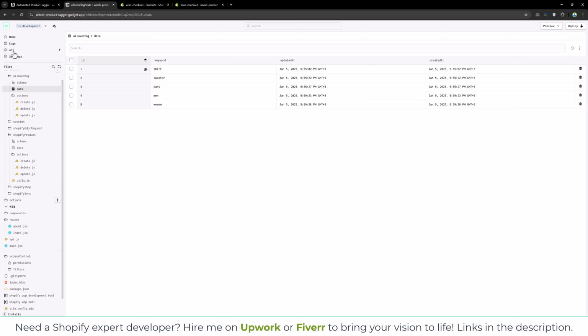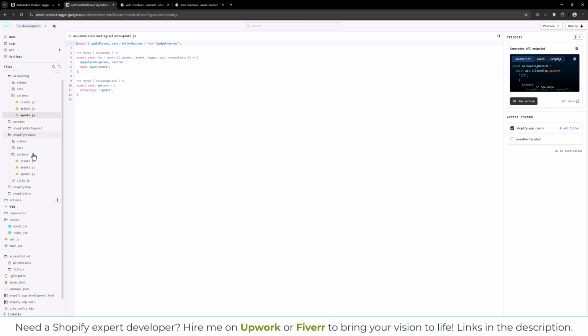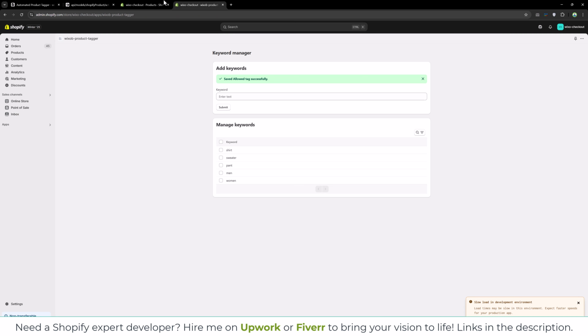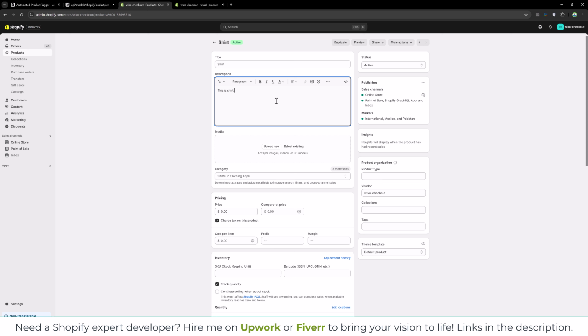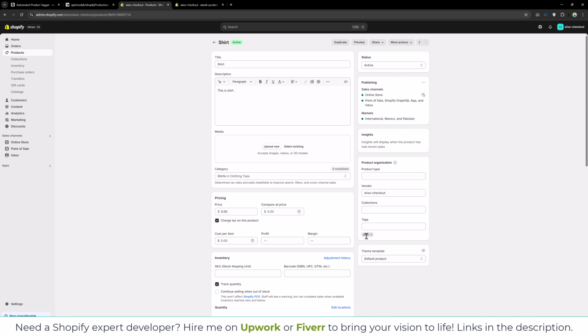Let's go back to the logs and see what we have. Okay, utils, this path is incorrect. So we'll go to the update of the Shopify product model, and we will fix this. Okay, now let's try to update the product again. This is shirt, and add the dot, and reload the product. And now you see we have a shirt tag automatically added.